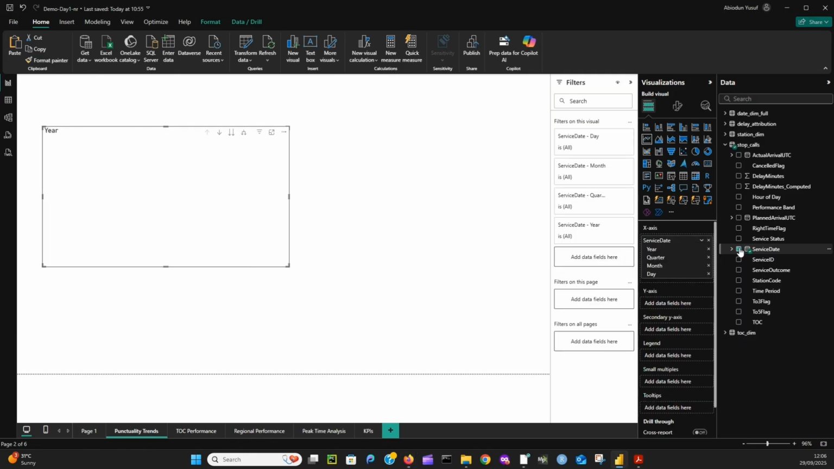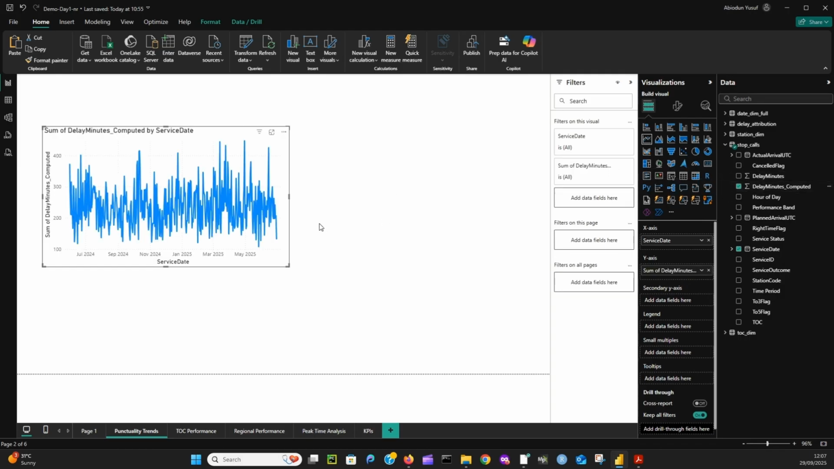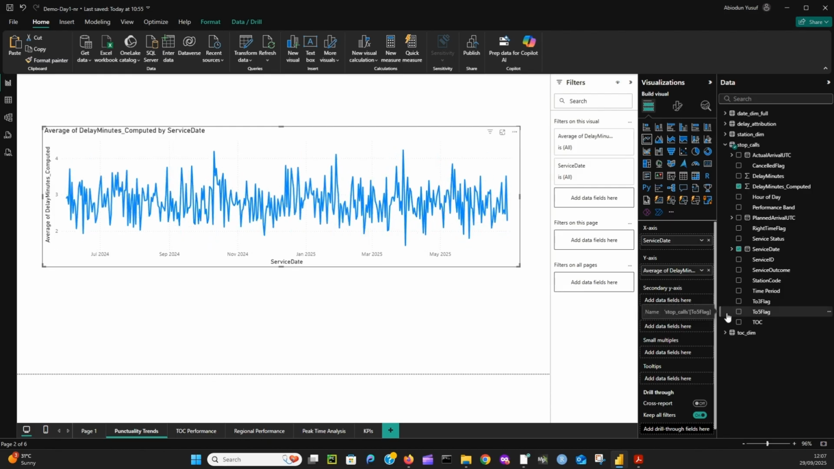So we select our service date onto the x-axis. First, we have a drop down here. That's just because it's showing us the date hierarchy. I just want the service date itself to be captured. I might want to look at the average of delay minutes all the time. Okay, and I can capture that way. I can go to the drop down on there and say I would like to see the average throughout that entire period. Okay, and this kind of shows me some sort of performance trends.